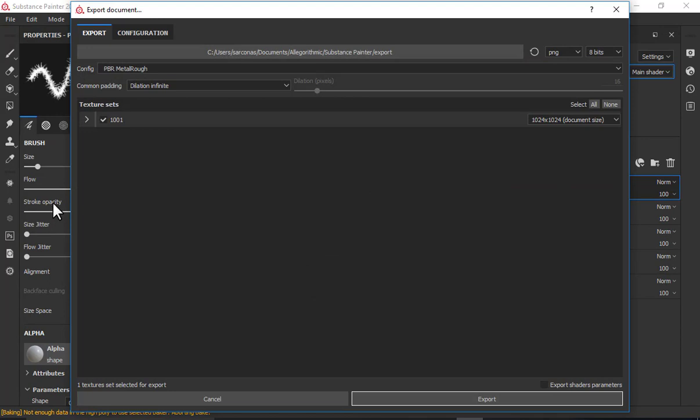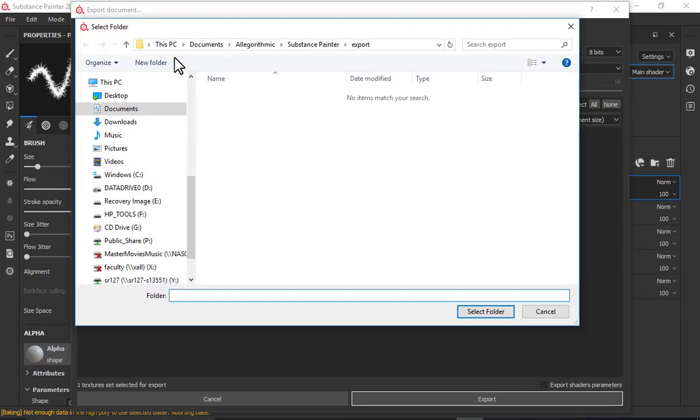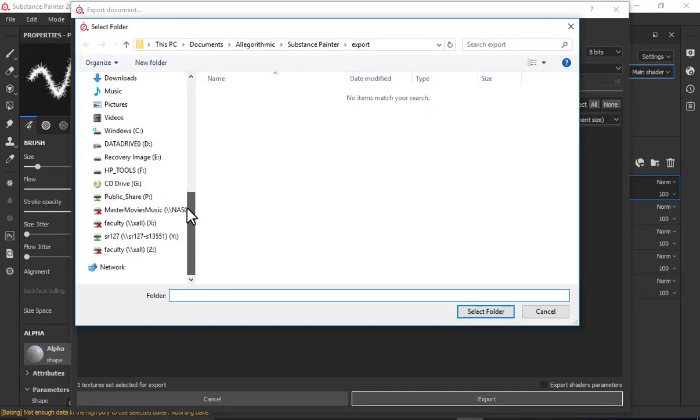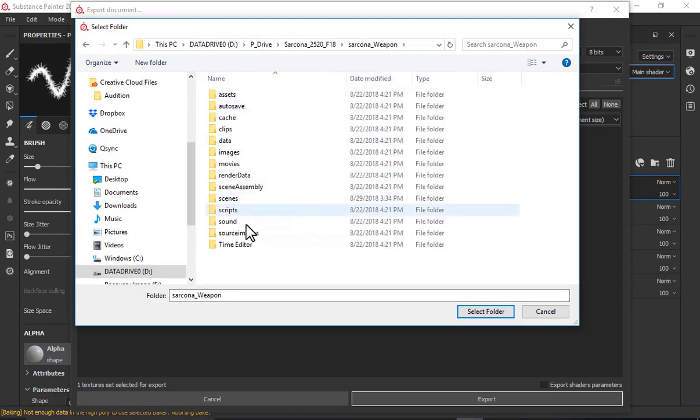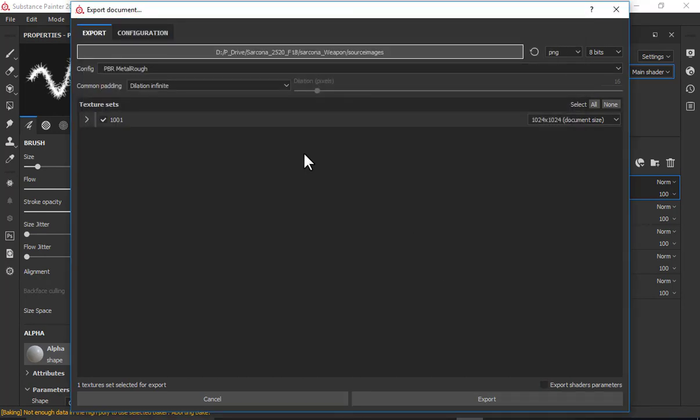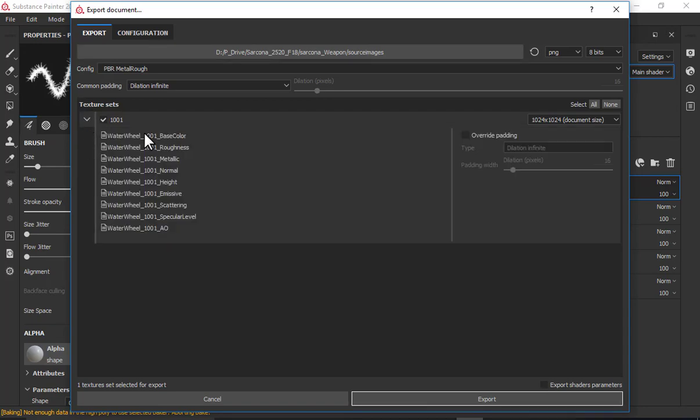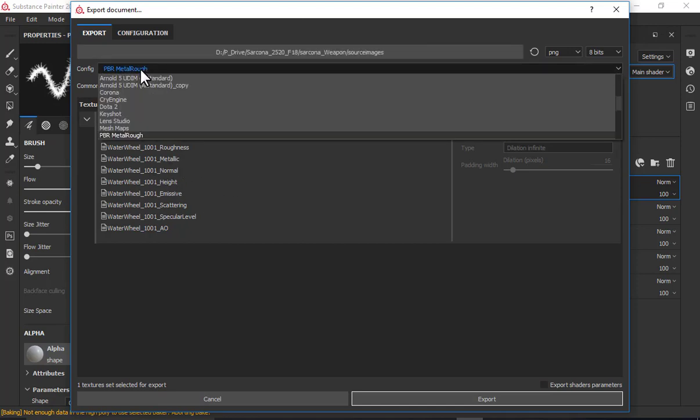We have to specify where we want this to go. So I'm going to send this to my P drive, 2520, weapon, source images, select folder. It's going to call it water wheel, base color, roughness, metallic, blah, blah, blah. Right now it's configuring it using the PBR metal rough. Substance doesn't know where we're taking this thing. It doesn't know where the file came from. It doesn't know where we're rendering it, so it just gives us these kind of like default settings.